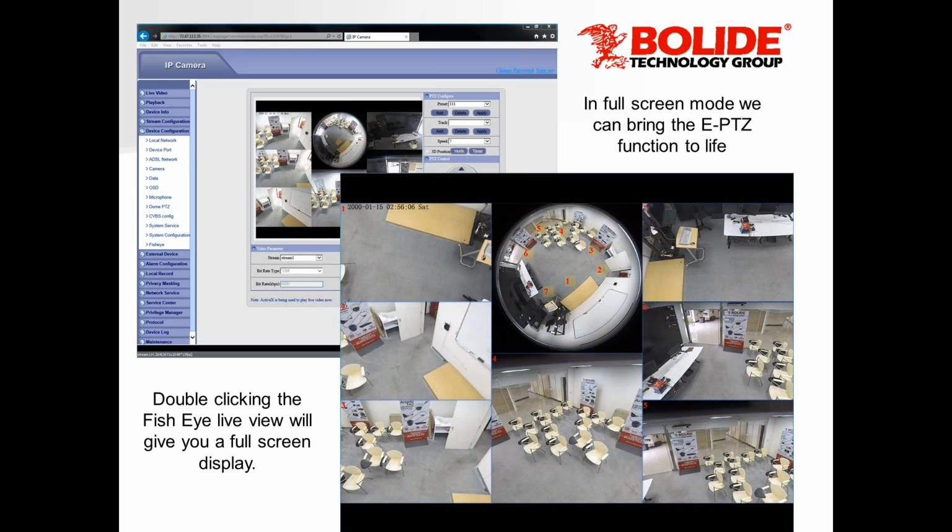Let's go into a little bit about the EPTZ. Now, let me just bring this up. When you're looking to use the EPTZ, you do need to use either Chrome or Firefox. We need Flash Player in order to use this function. In full screen mode, if you double click on the live video, you will see the picture go up to full screen and give you a full display.